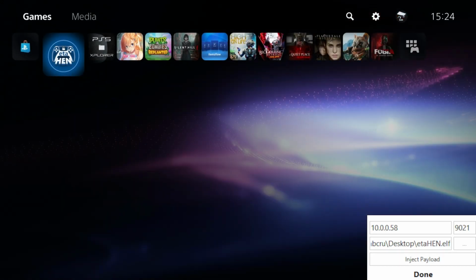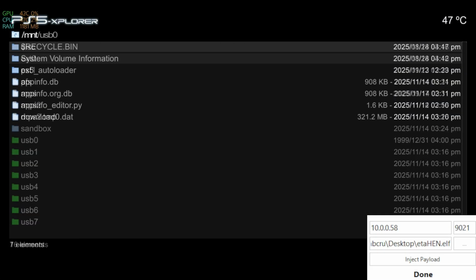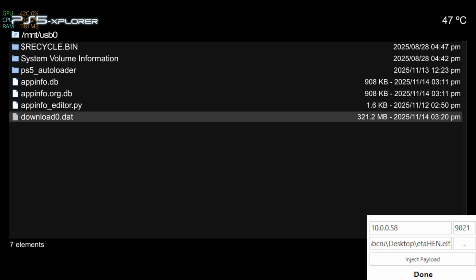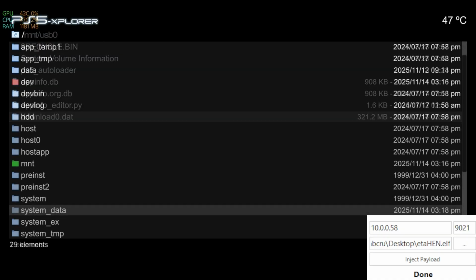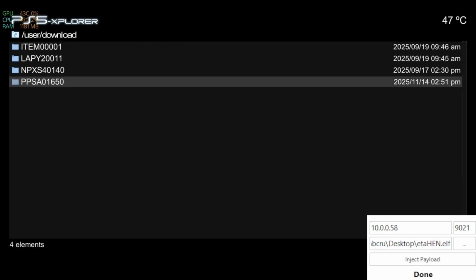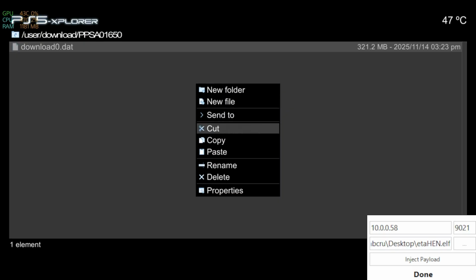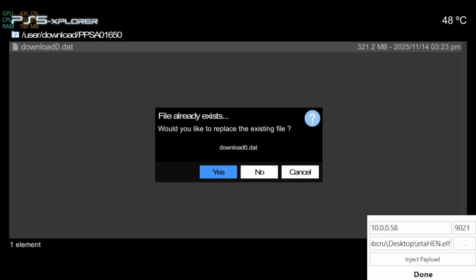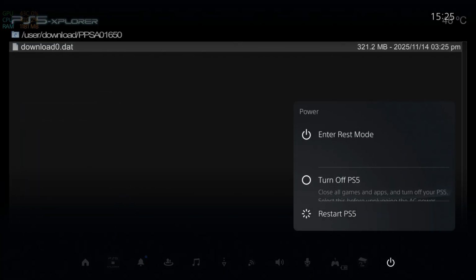And we're going to go back over here to PS5 Explorer again. And we're going to go to mount USB 0. Download 0.dat. Again, this is the one from the It's PLK repo. Triangle and then copy. And then back over to the user folder, download PPSA 01650. Triangle and then just go ahead and paste and select yes on that. Okay, now that that has been copied over, let's go ahead and reboot and we will try it in action.